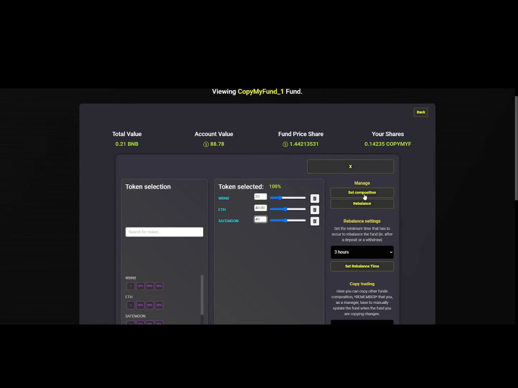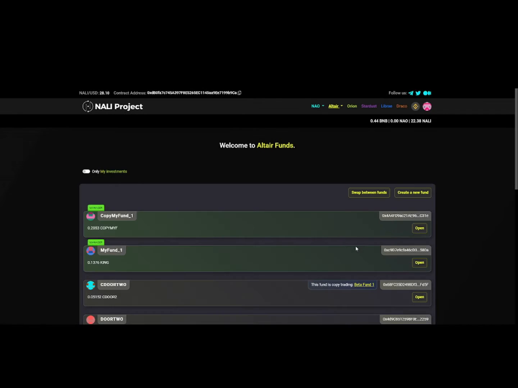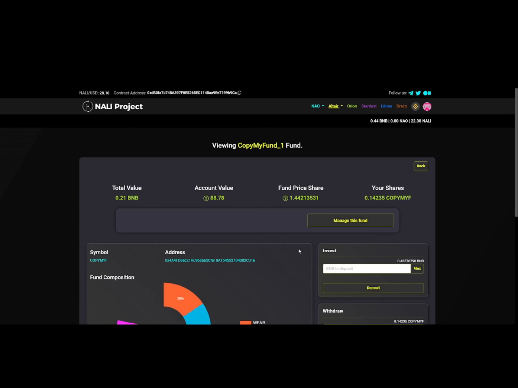We can set the new composition, and then we can go back into the main menu and see how the new fund now is totally different from the original one.